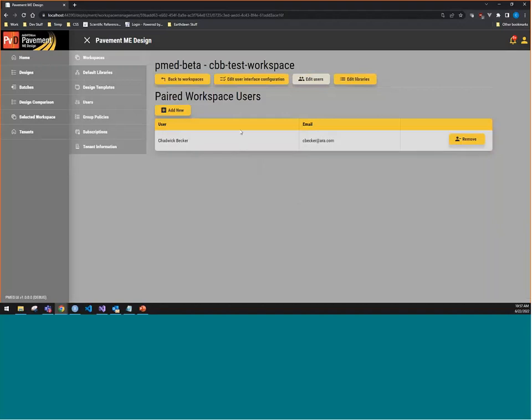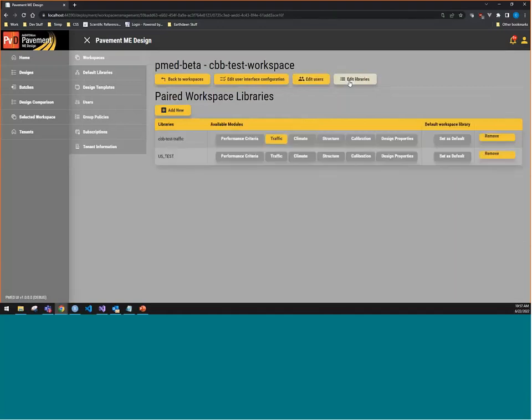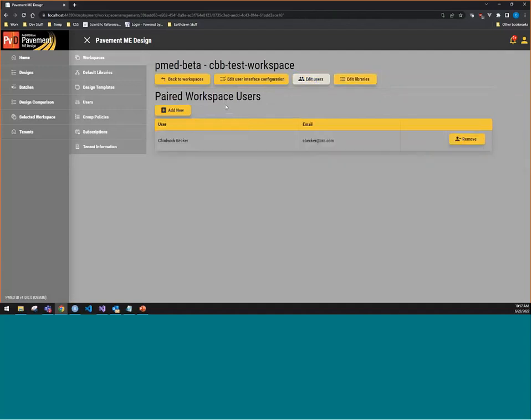And inside of the test workspace, you can actually edit what libraries are associated with the workspace. So we can see I've got a traffic library here, and I think I have a default template library associated. You can edit what users are paired with this workspace. So I've paired my main account that I'm logged in with right now. And then you can also, from this screen, edit the user interface configuration.